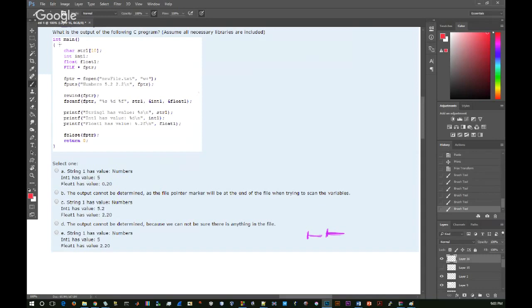All right, so let's have a look at this. We've got a character array, an int, a float, and a file pointer. We open a file, all good, we all know how that works. Then we've got this fputs. So in our file, we put "numbers", 5.2 with a space there, and then a space here, 2.2, and then a new line. So our cursor's currently here. Okay. We use rewind, so now we're at the start again and our cursor's here.